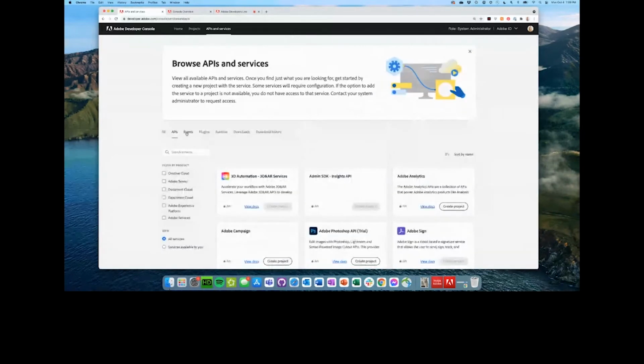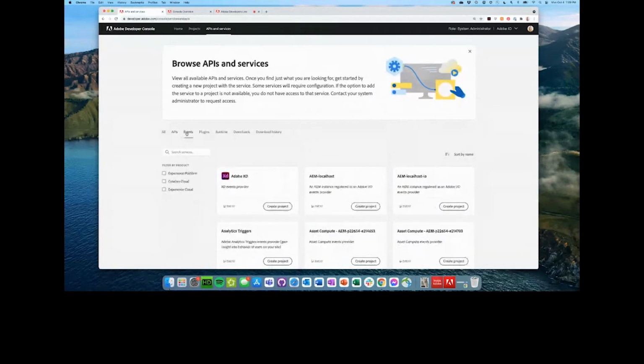Besides APIs, we also have a number of event providers that we are making available. And events are really push notifications. So instead of polling an API, these notifications are sent to you, to a webhook that you have set up or to a runtime action that can respond to those events.